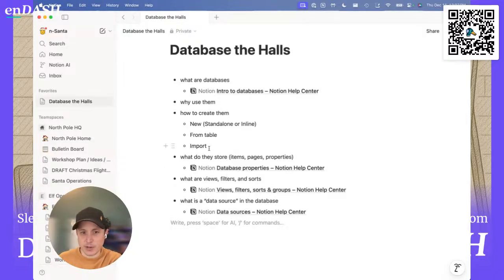So for your specific use case, go ahead and pull up the Notion docs and see what the integration with Jira or Asana might be, or whatever you're looking for. So we can create them new. We also can convert a table. So an existing table that we have, we could convert that into a database through one click. And we can import data to create a database, or import data into an existing database.